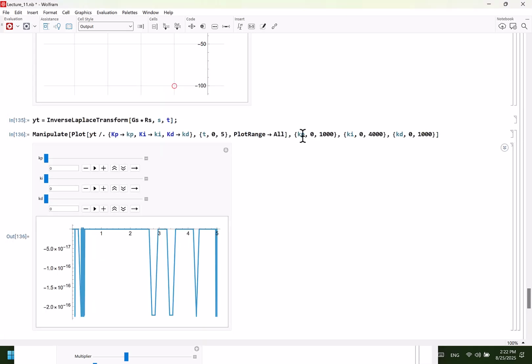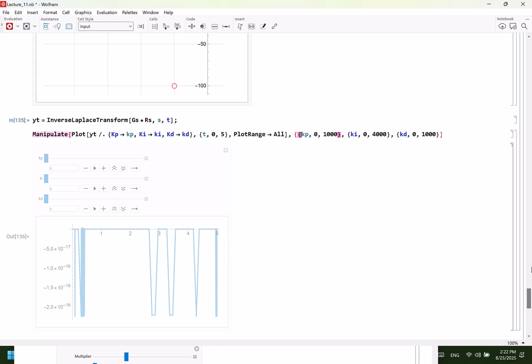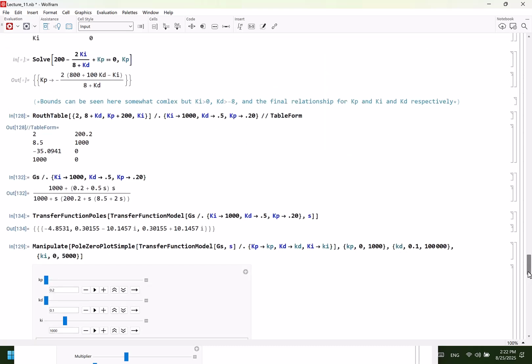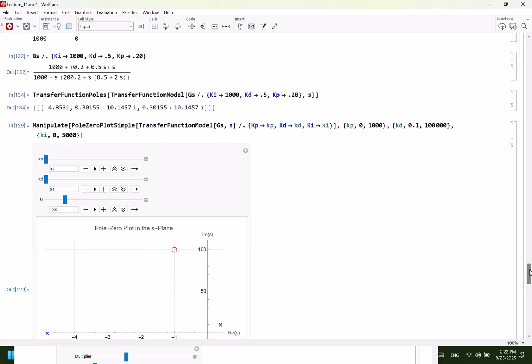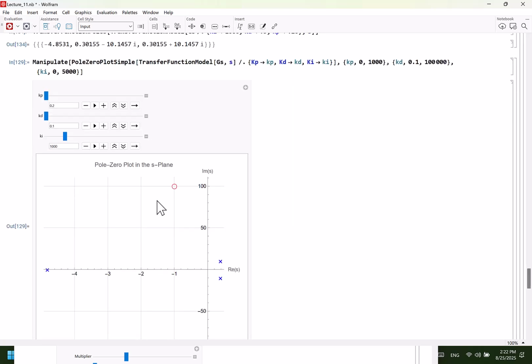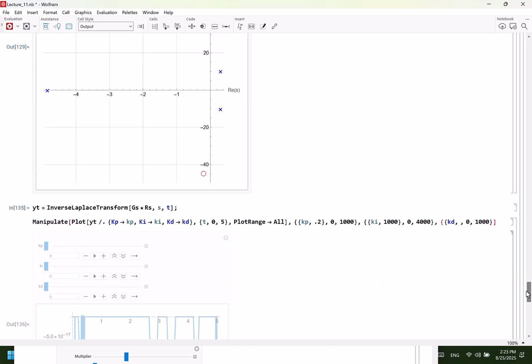So I can say Kp. Kp is what? Kp is 0.2. Kp comma 0.2. Close it. Ki was 1,000. This is just setting an initial value, so I don't have to swing the parameters each time, because that's going to get tedious. And Kd, what was Kd? 0.1? Kd 0.5. So actually over here, 0.2, 0.5. Kd's 0.5.